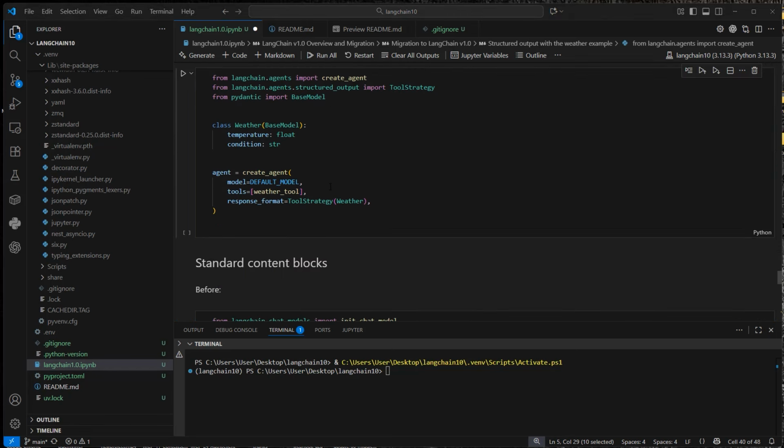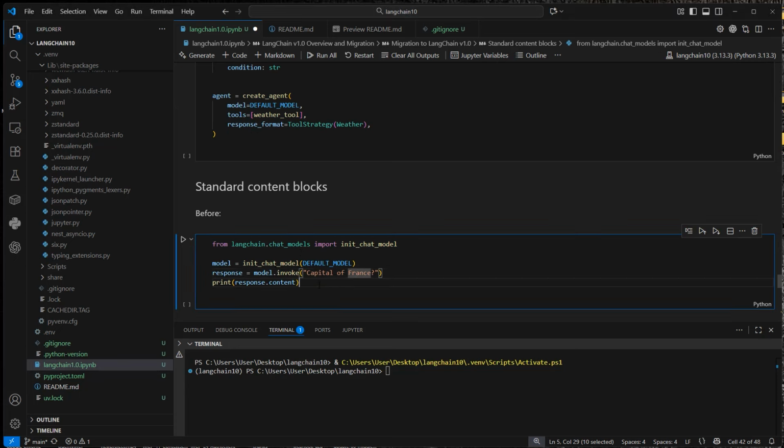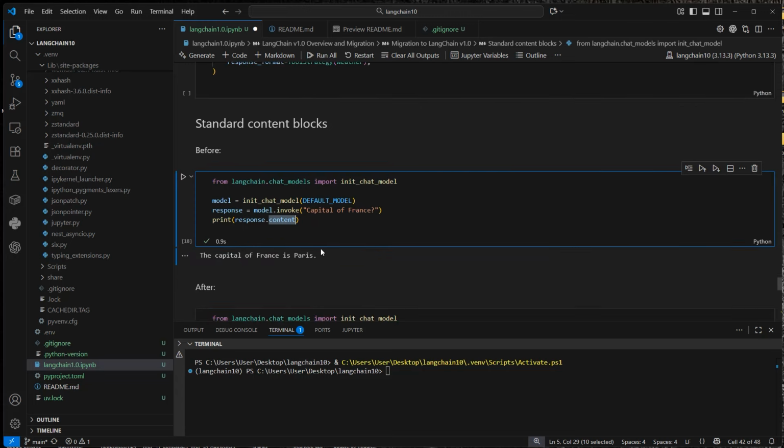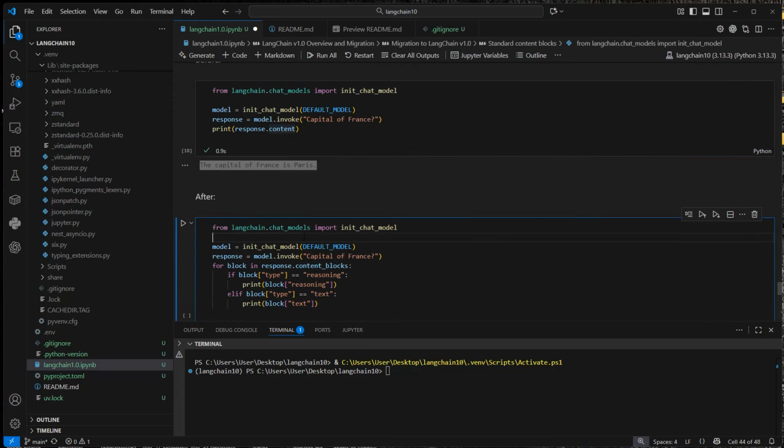Okay, let's have a look at another new feature, and that is standard content blocks. So before, when you, for example, asked what is the capital of France, then you got this content attribute: the capital of France is Paris. So that is the answer from the LLM. But normally the new models, let's say most GPT-5 models are reasoning models, do not just provide the final answer, but also the reasoning tokens, and you are often interested in those reasoning tokens. So we've got a new attribute, which is content blocks.